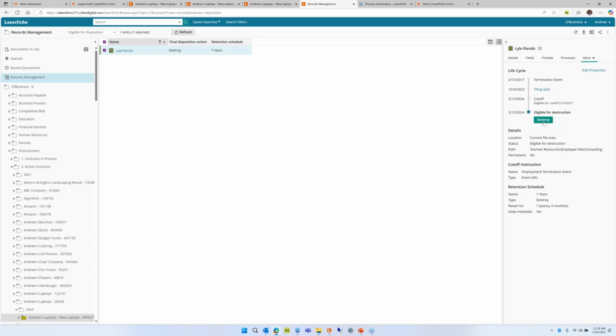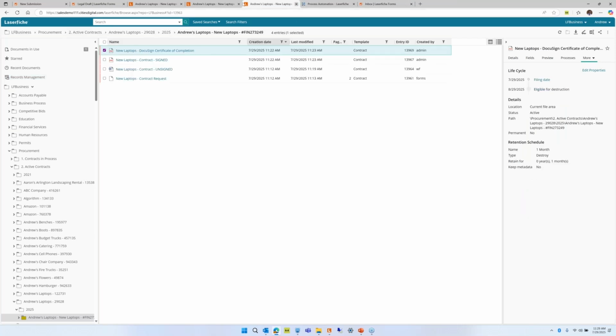That was a demo specific to a contracts process. So next, I wanted to show you a couple quicker demos, but also very useful potentially for you internally.